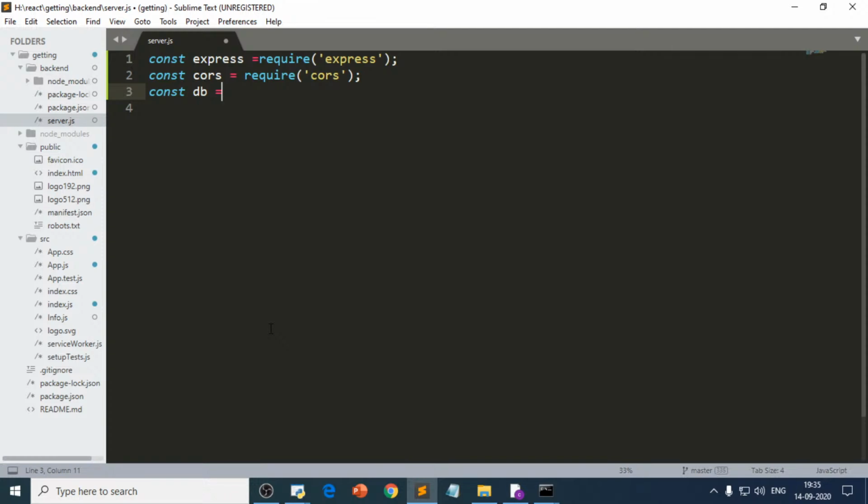This db is going to hold the backend information, require of. In here I am going to pass that particular location where I am having the data. I am going to name this thing server. It is going to serve us some information. I am saving this thing.